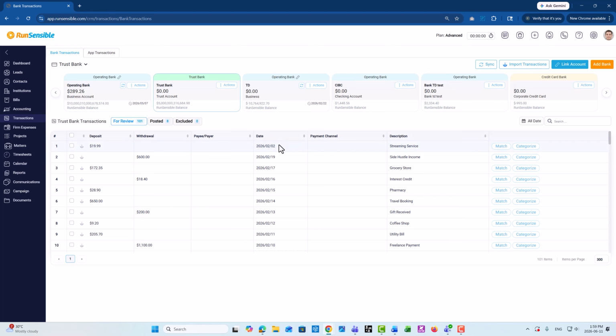The Date column shows the transaction date based on the bank record. The Payment Channel column shows how the transaction was processed, such as in store, online, or another payment method. This information only appears for transactions linked through RunSensible. Manually imported transactions do not include payment channel data, so this column may remain empty for those records.